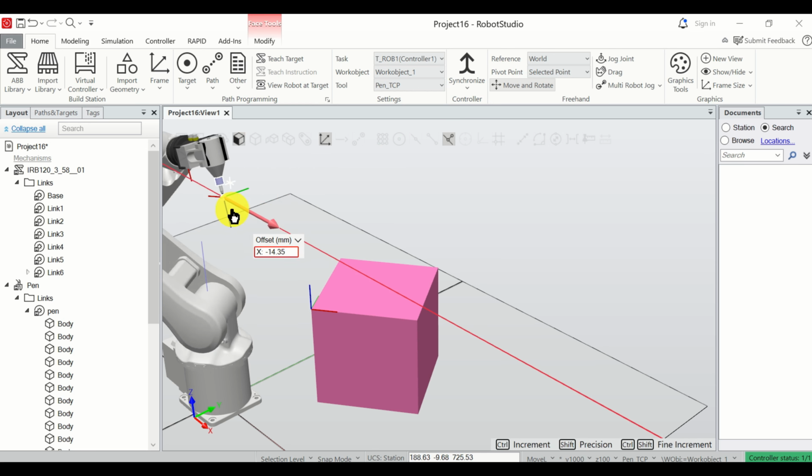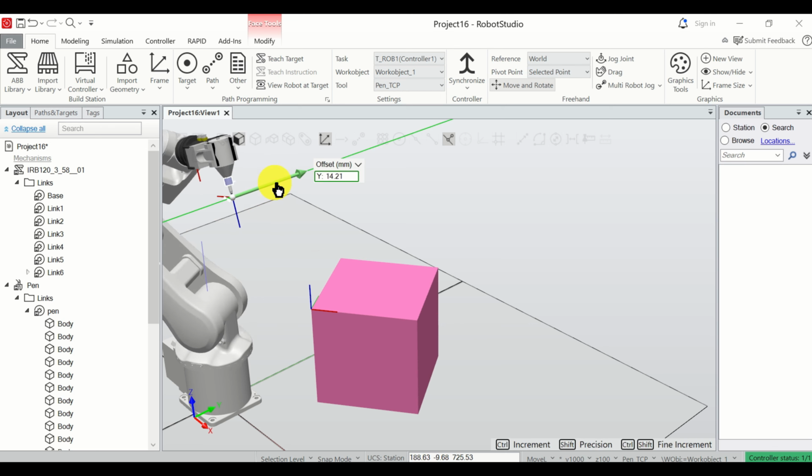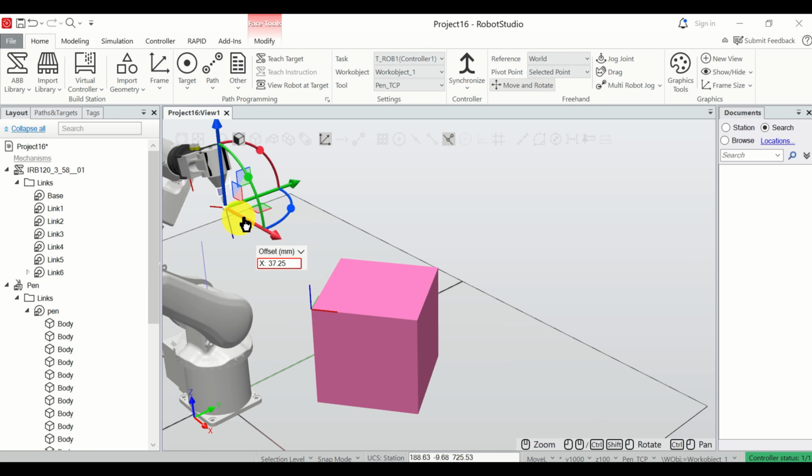However, you can observe what's happening. I'm moving in the global coordinate system, and I'm not moving my robot in my newly defined coordinate system. Now obviously you need to change the reference. You need to go from world to Workobject 1. So here you can have active Workobject. So what is the active Workobject?